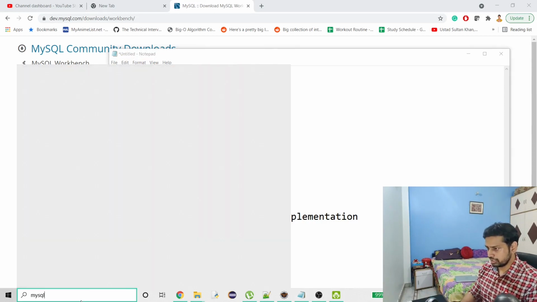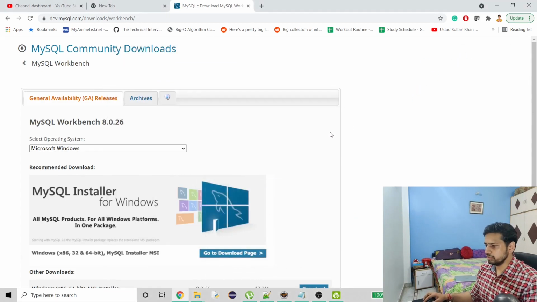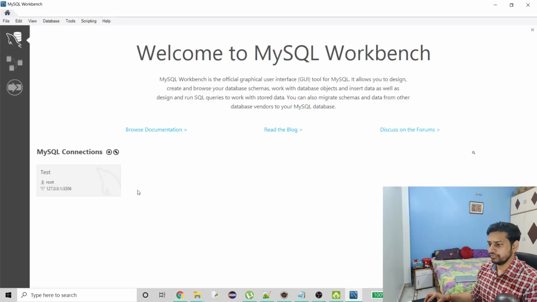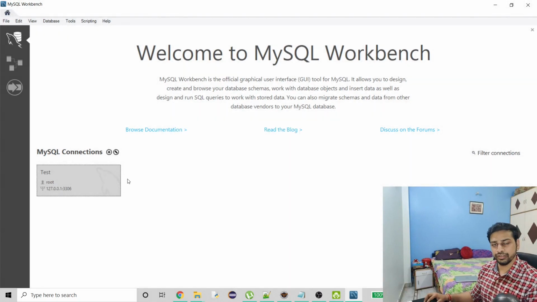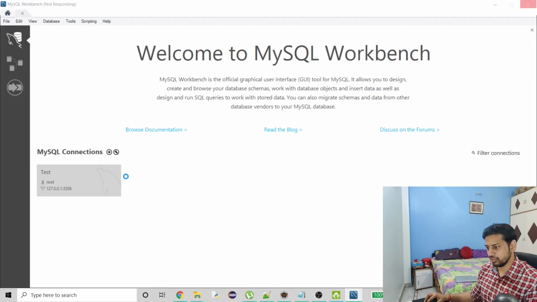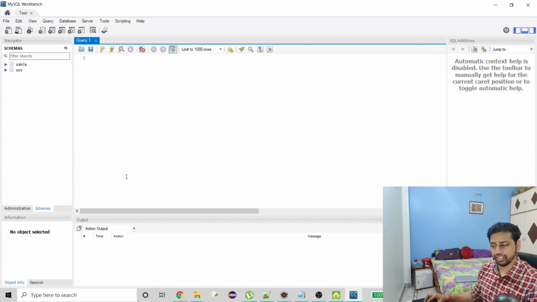So let me just open it. When you open it for the first time, okay, it's taking some time. It will look like this. If there is no connection for you, you can create a test one, but I think there will be a default test connection for you. Just double click on it, and if it asks you for the password, I think you might have given that in the installation process. So whatever password you have given in the installation process, use the same one, right?